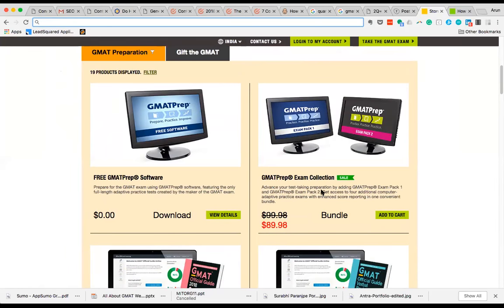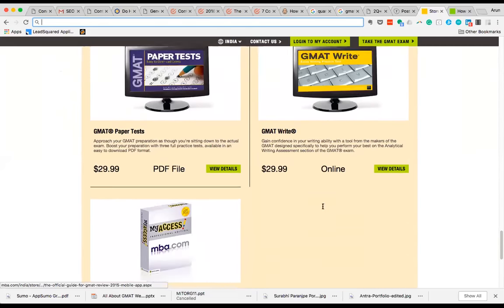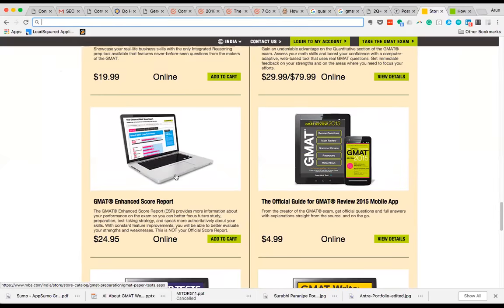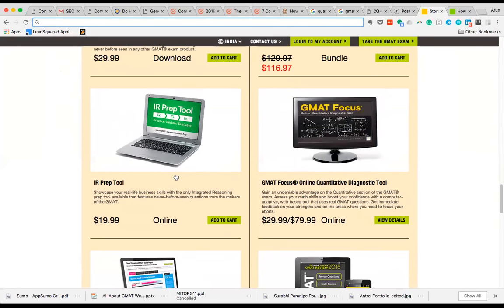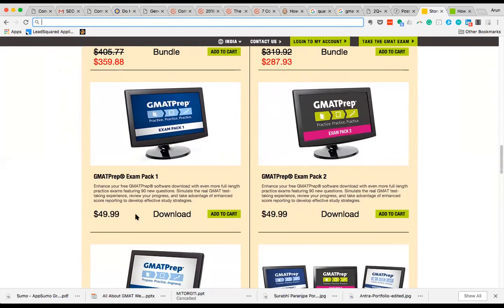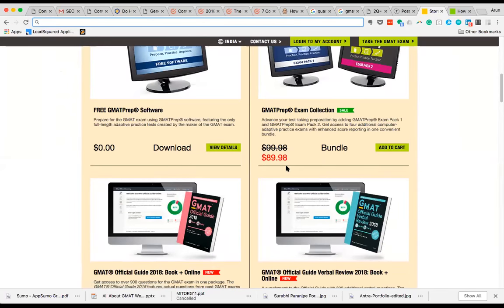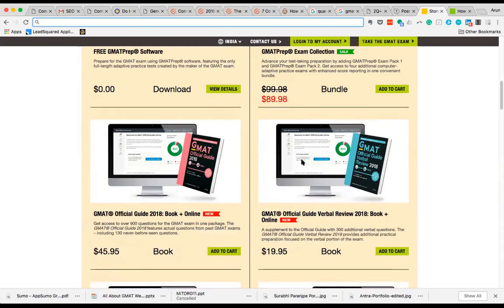So you have what is called Exam Pack 1 and Exam Pack 2. Both of these exam packs are also available as separate tests. So you see this GMAT exam pack, both available at about $50, but if you buy them together, you get it at about $90. So like a $10 off on the price.